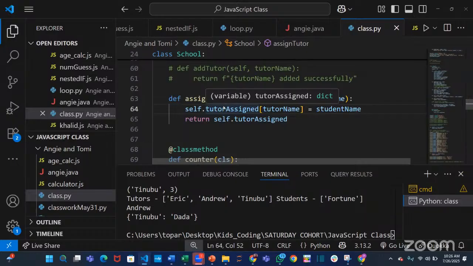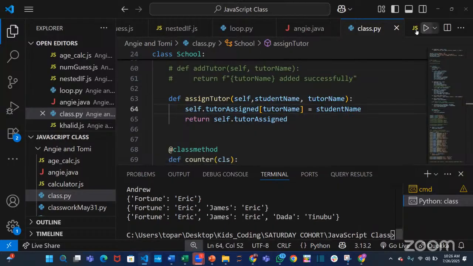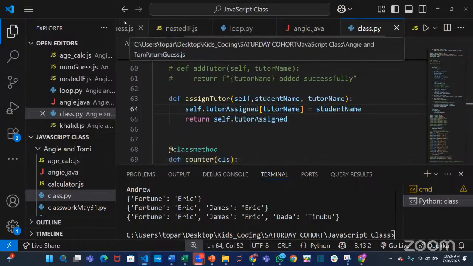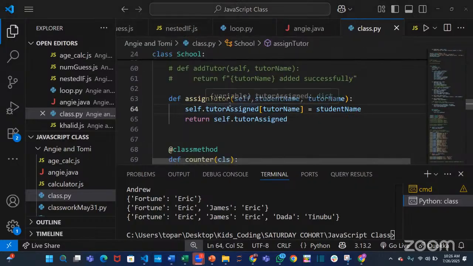Can you hear me? It's working now. Can you see it? Sorry, I was muted. Yeah, so it's working now.